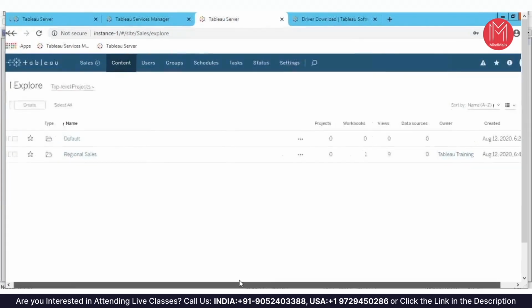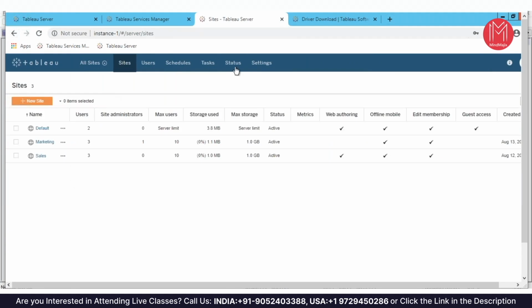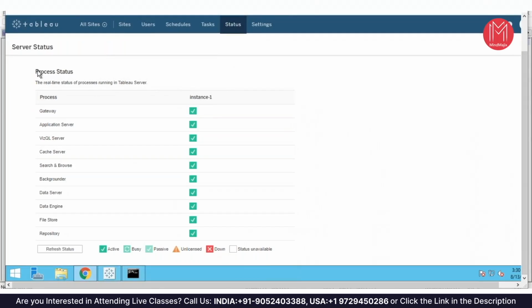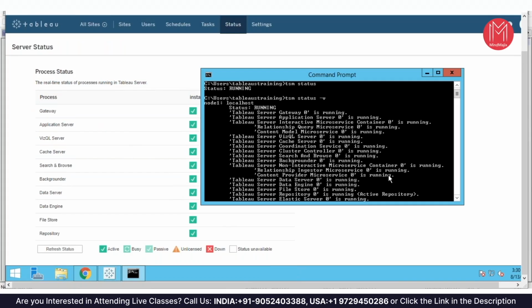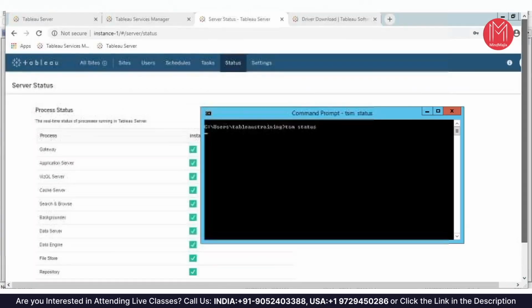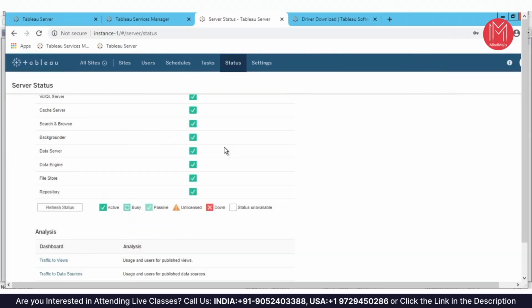As a server admin, whenever I log into my machine first in the morning, what I make sure is I go to all sites, manage all sites, and go to the status page. I check whether the services are up and running. Or sometimes I go to TSM and simply say TSM status. If this is fine, that means you are logging in. You can see all the individual processes are up and running.